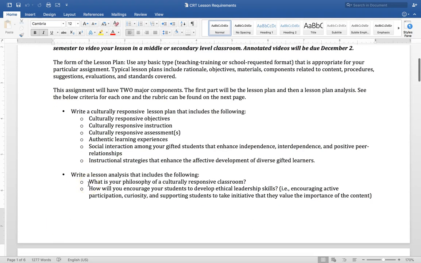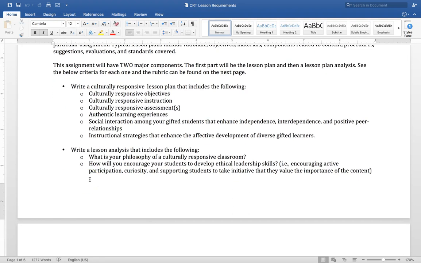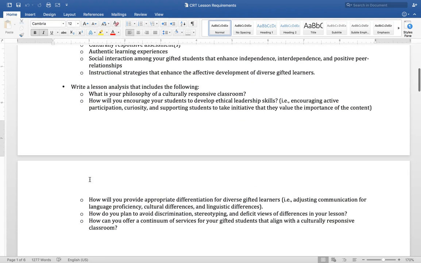Now, this particular assignment does have an additional component, because not only are you writing a lesson plan, you're also writing a lesson analysis. Your lesson analysis is going to include the following. It's going to be short answers, so think of maybe a short paragraph for each of these questions. What is your philosophy of a culturally responsive classroom? Based on the information that has been provided in each of your modules, and the discussion that you've had with your peers, how would you describe your philosophy?